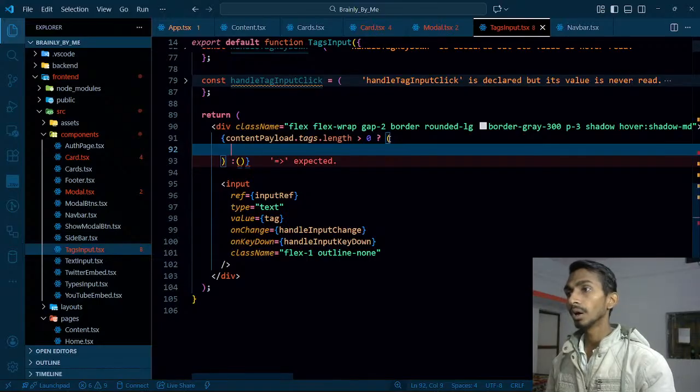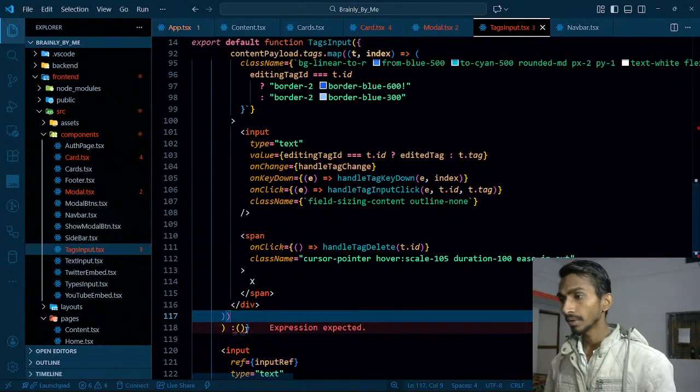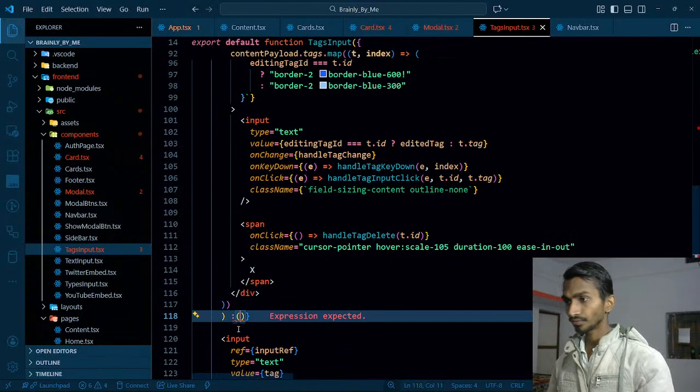If it is greater than equals to 0, then I will be rendering this. Otherwise I will just render a paragraph.